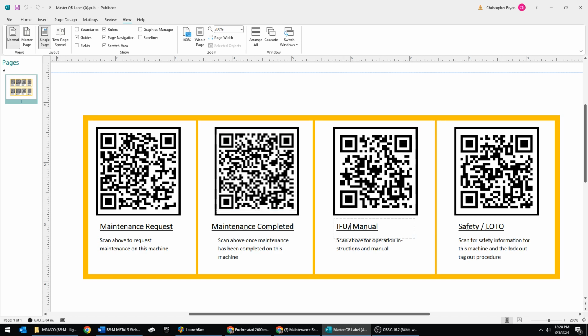The IFU manual. So this is like your basic operational procedures for that machine, and then your safety and lockout tagout procedures. So these are the 4 main ones that will be on. There may be others for, say, forklifts or something like that, but for now, these are the main 4 that should be on every machine. Maintenance requests will be the same for every machine.